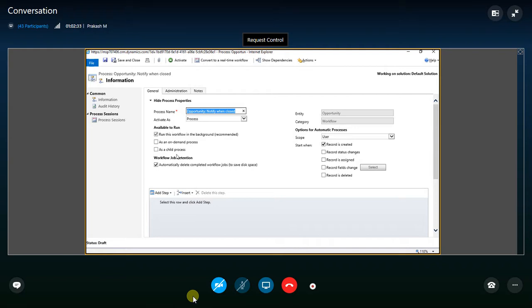When would we actually run this workflow? Currently right now it's running as a background. We can do a check to say that we want to be able to run it on demand, but in this case we're just notifying when it gets closed, so not anything I want my users to be able to manually force to trigger. The other one is to run it as a child process. That's going to be if we're nesting it. In this case we are not.